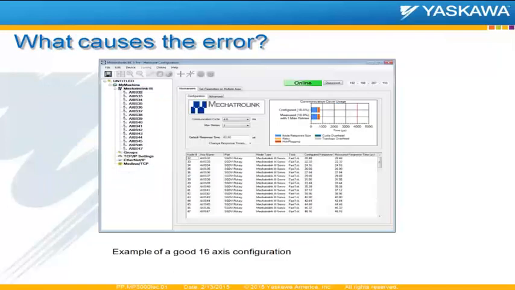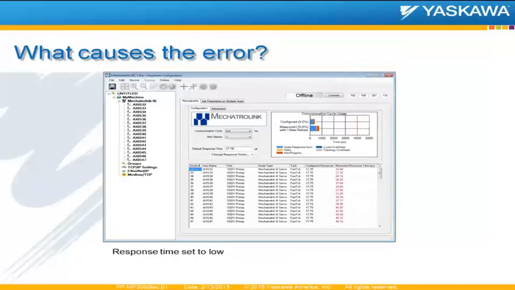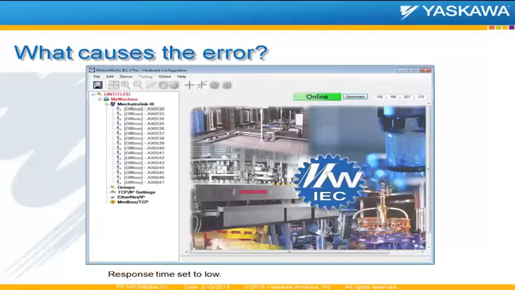One of the things we know that causes the error is configured response times. So here I have an example of a good 16-axis configuration. And I went in and I set all my response times to the lowest value. I saved this to the controller and I cycled power on my system. Try to connect with HC and all my axes show up as offline.